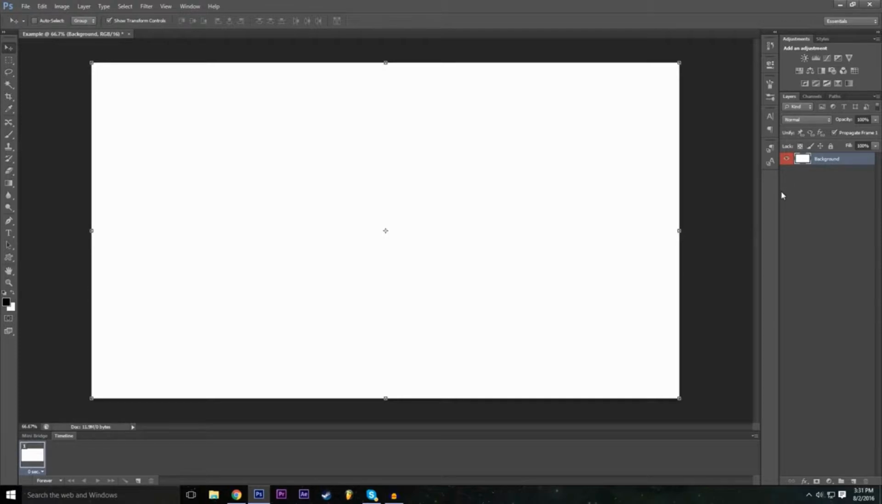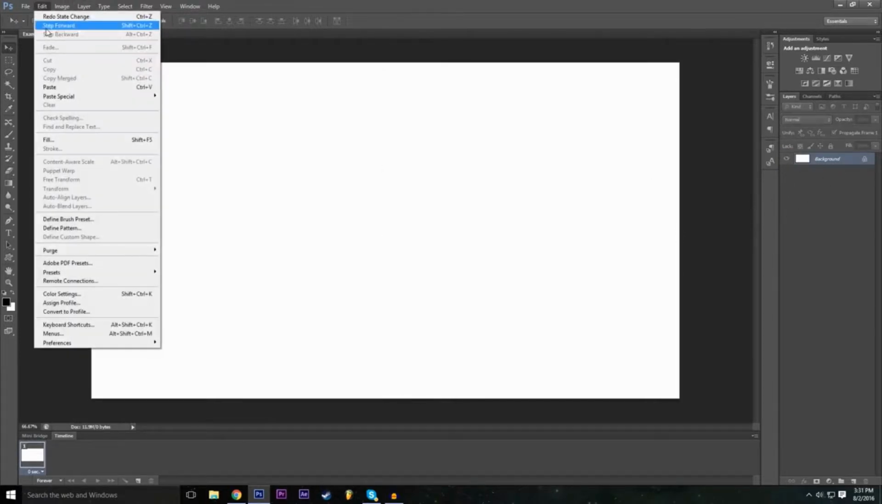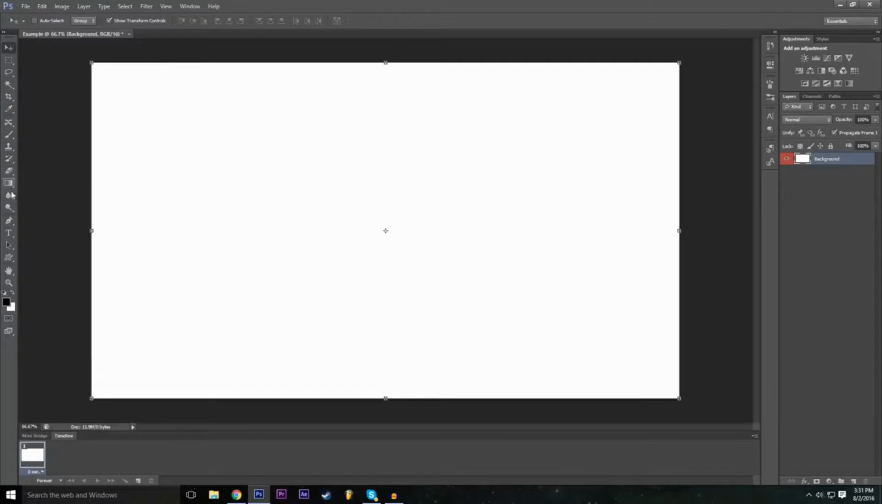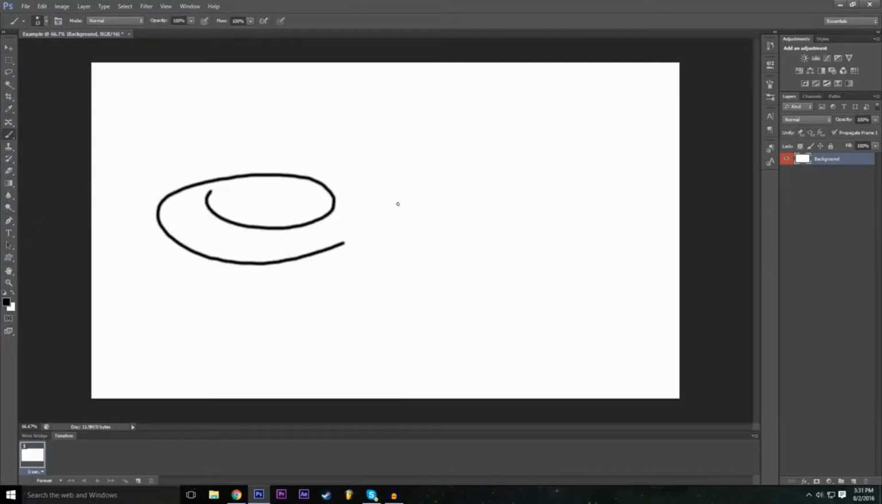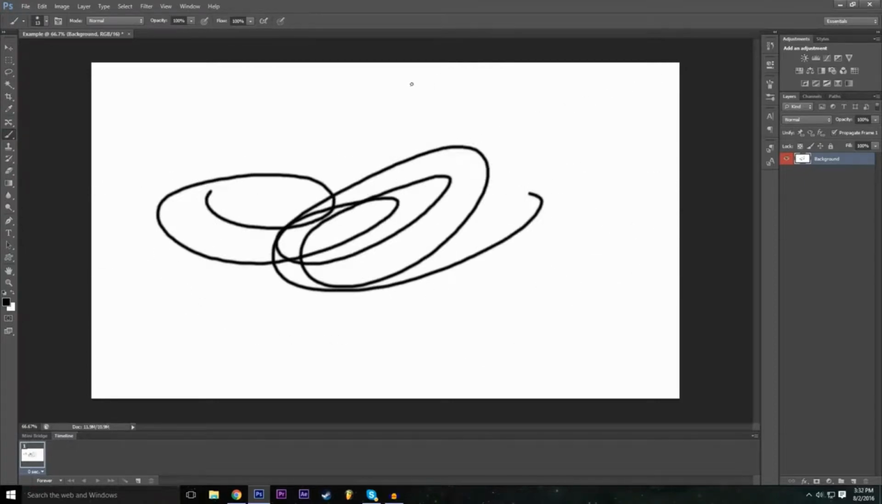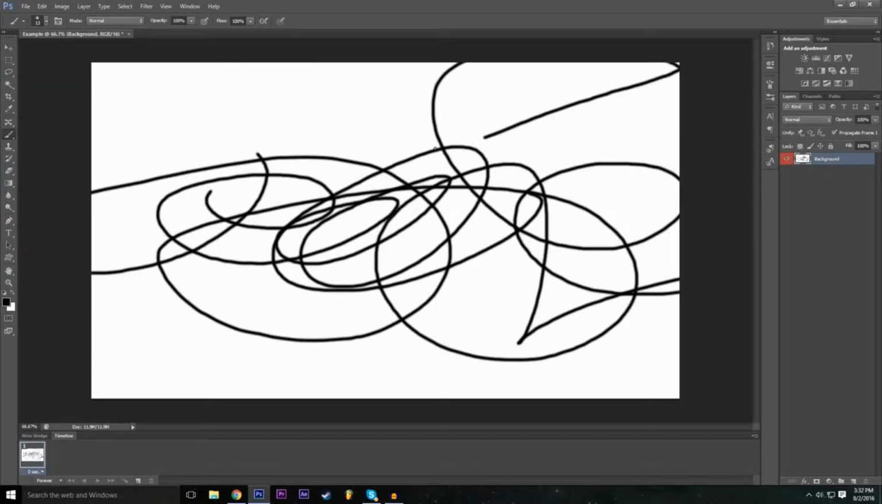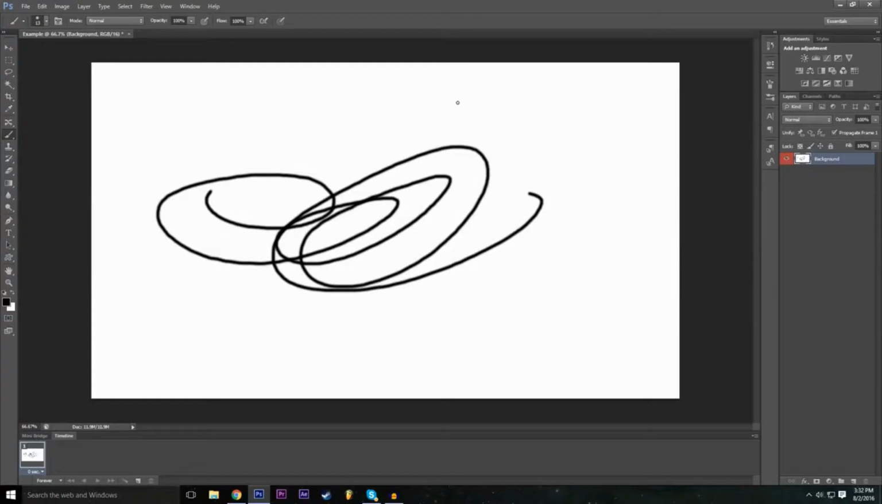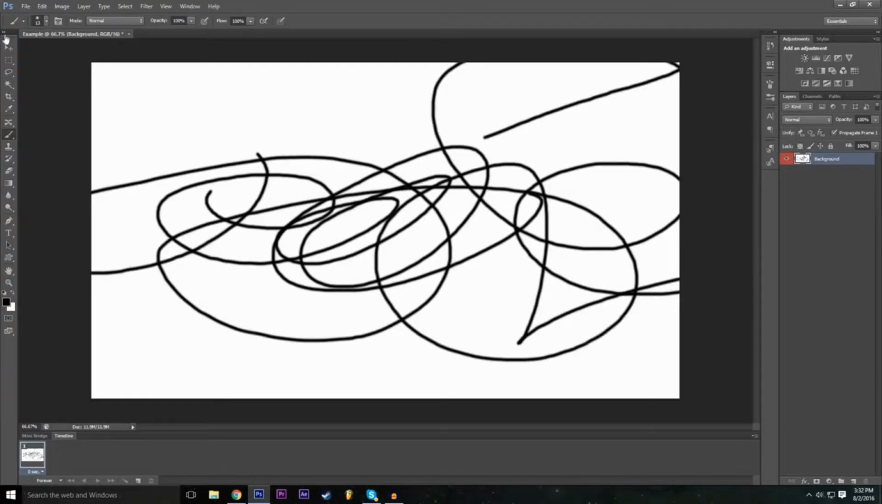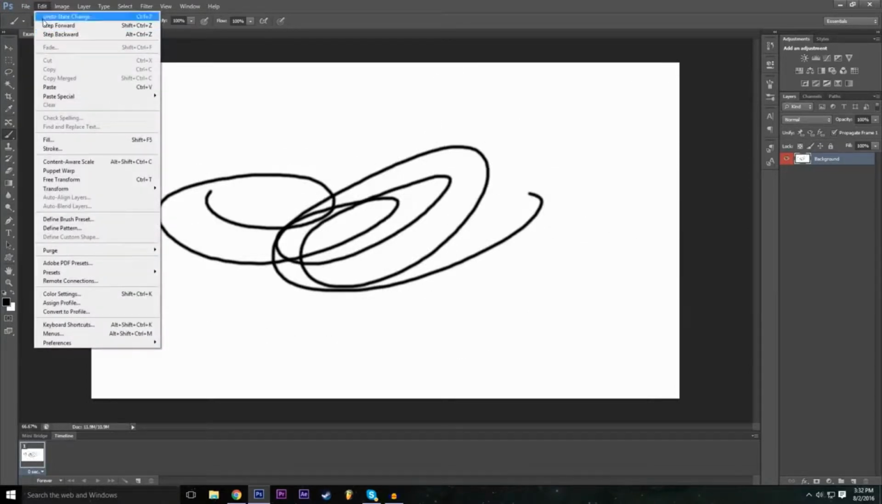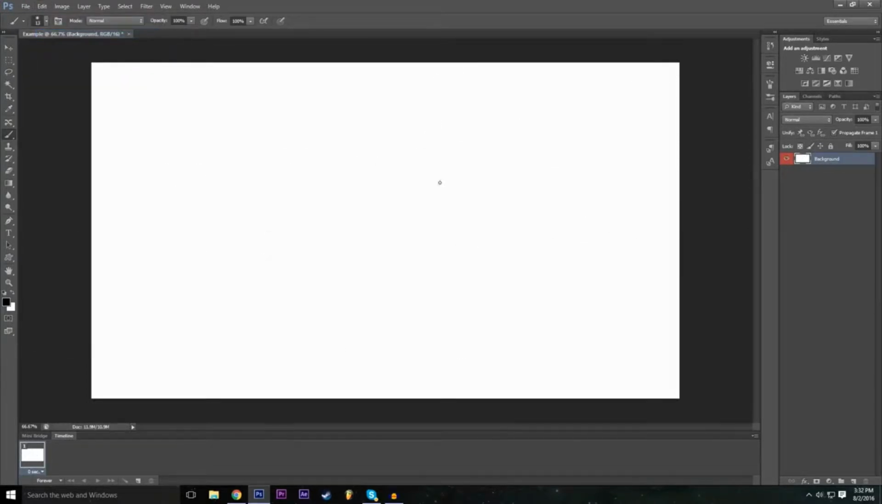So if I do Control Z, wait, hold on, step forward, and let's add, just for the tutorial's sake, some scribbles, something like that. So let's say I did Control Z once, and then I did it again. As you guys can see, it just redid that. So the way we step backwards, if you want to keep on undoing more than once, is Control Alt Z, or we can go to Edit and then Step Backward.